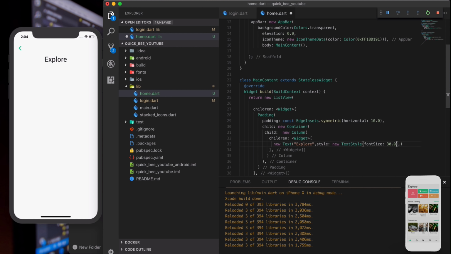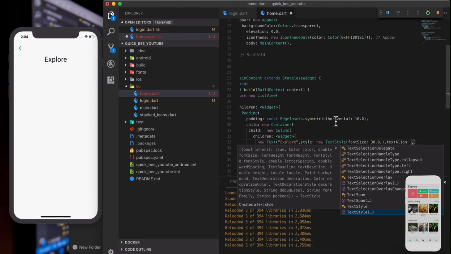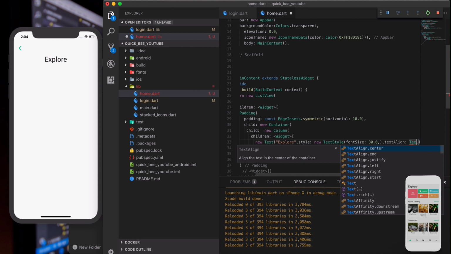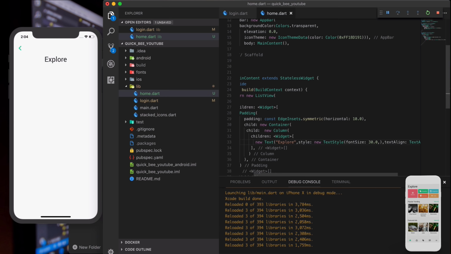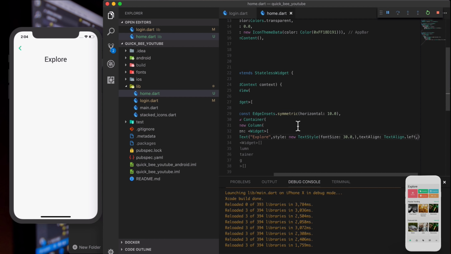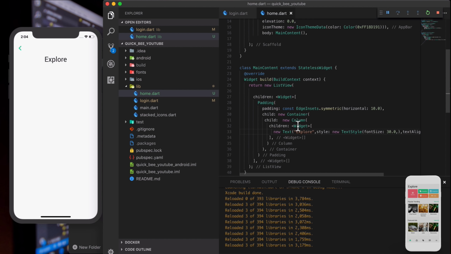Oh, we don't have an alignment property in text style. Alignment, yeah, the text alignment, it is going to be on the left. So text alignment left. Save it. Okay, it is left, right, but we are not getting that particular thing in it. Sometimes it will not work because it is not taking the whole space which is available over here. It is just taking the space which is wrapped by our content.